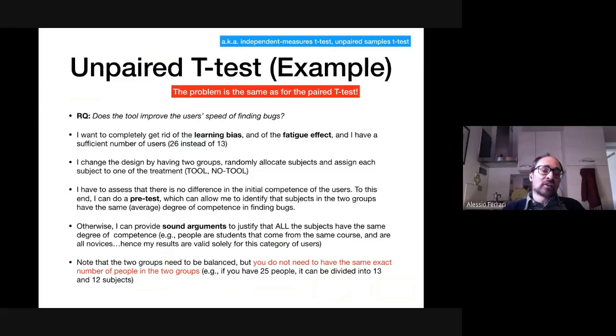Otherwise, you can provide some arguments that all your subjects have more or less the same degree of competence, because they are students taken from the same course. They are all novices, and therefore I can say that the results that I obtain are valid for the specific category of users: students, novices, people that don't have much experience with the review. So my tool is particularly appropriate for novices, because this is the population on which I tested my tool.